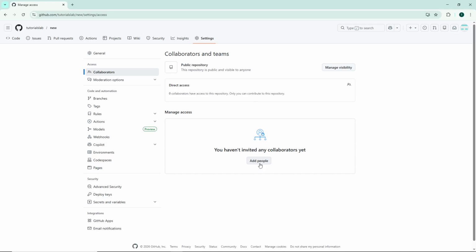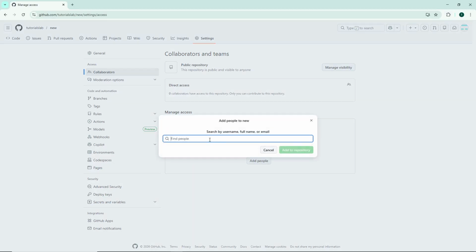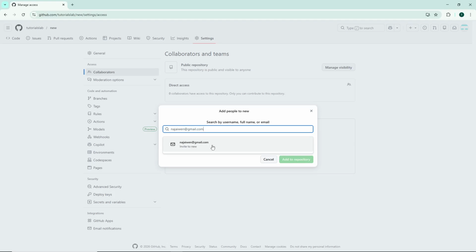Go ahead and click on it. This will open up a search field where you can invite new collaborators to join your project. In the search field that appears, you can enter the username, full name, or email address of the person you want to add. GitHub will start suggesting matching profiles as you type, making it easier to find the exact person you're looking for. Once you see the correct user in the suggested options, click on their profile.